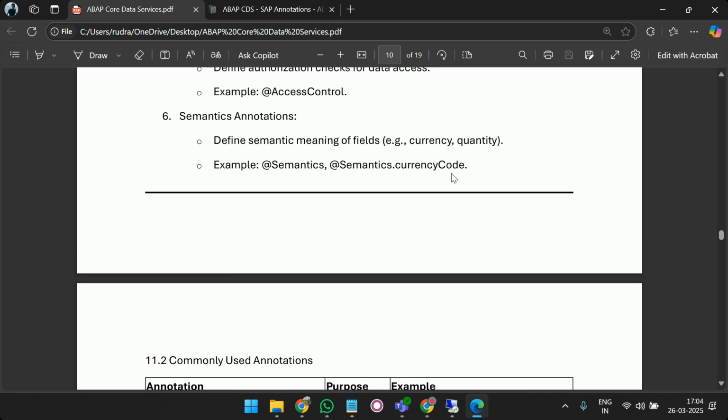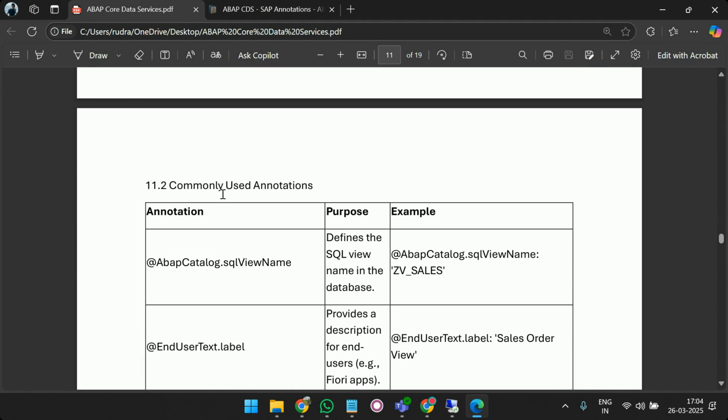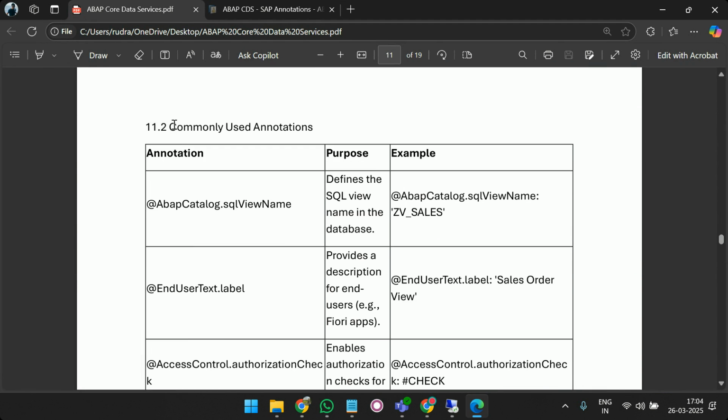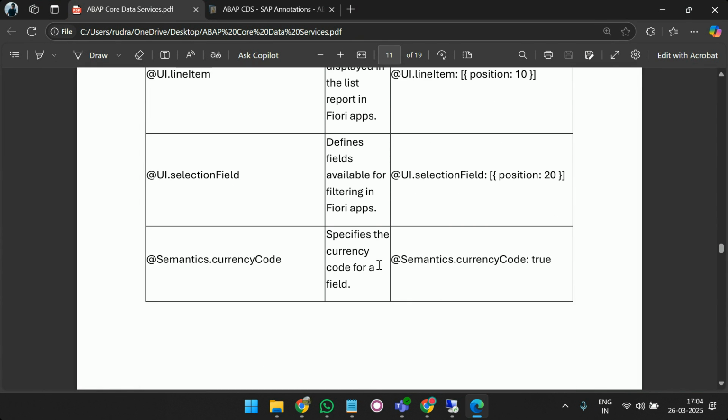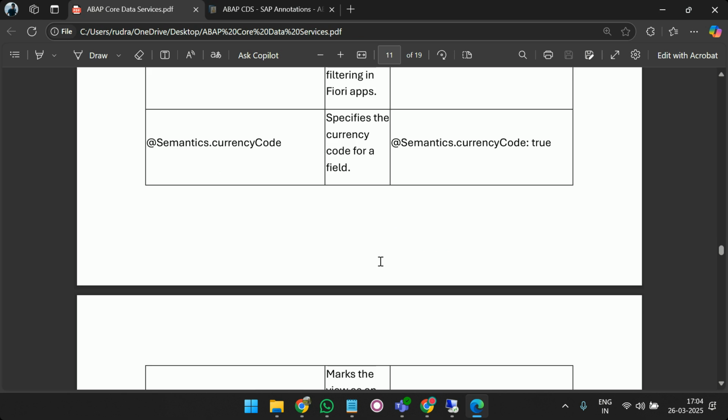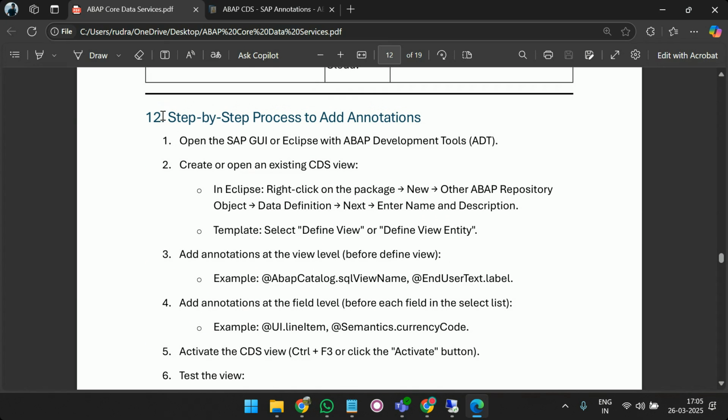Those annotations are maintained using semantic annotations. We'll check it out. These annotations are very common in the daily use case. So now all the commonly used annotations are defined over here, whatever I discussed. You can go through each of them, read it out, how to implement it. Everything is written over here. And again, some steps to add the annotations.